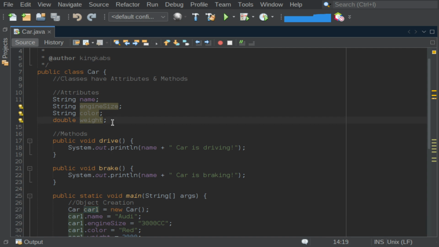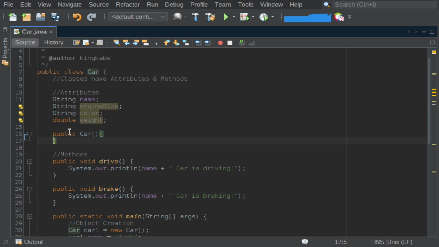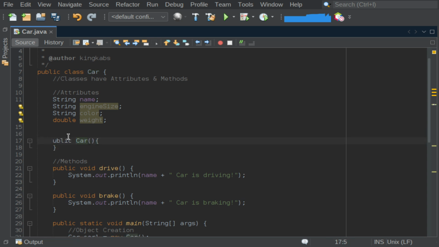We do this by having a method that has a similar name to the class. For instance, our class is called car, so public car. Whenever we have a method that has the same name as the class, that is called a constructor. So this is the constructor method. Remember, it does not have a return type. The constructor cannot have a return type, for instance void or string or int. So this is how you define a constructor using public and the name of the class.